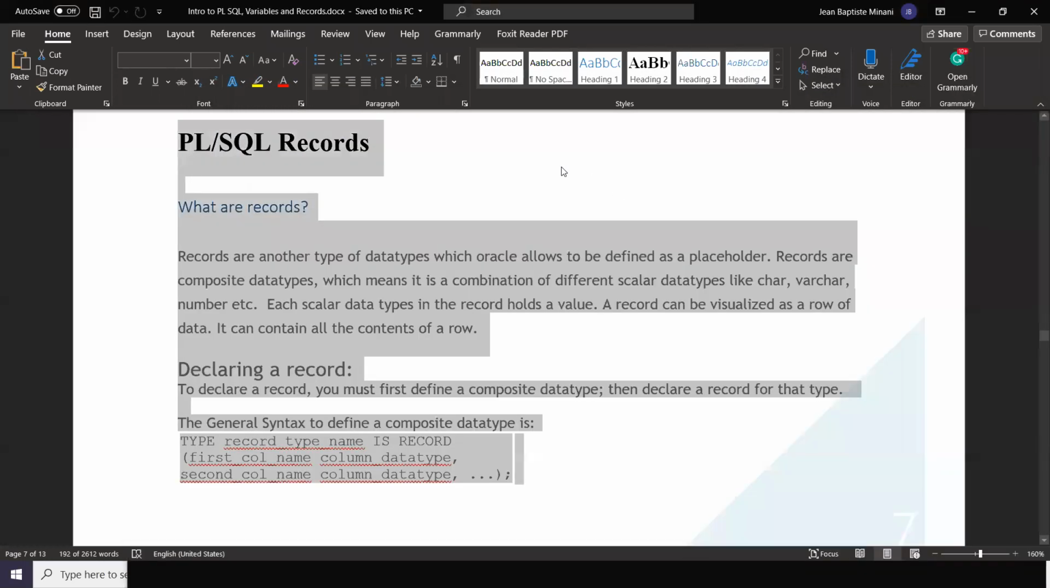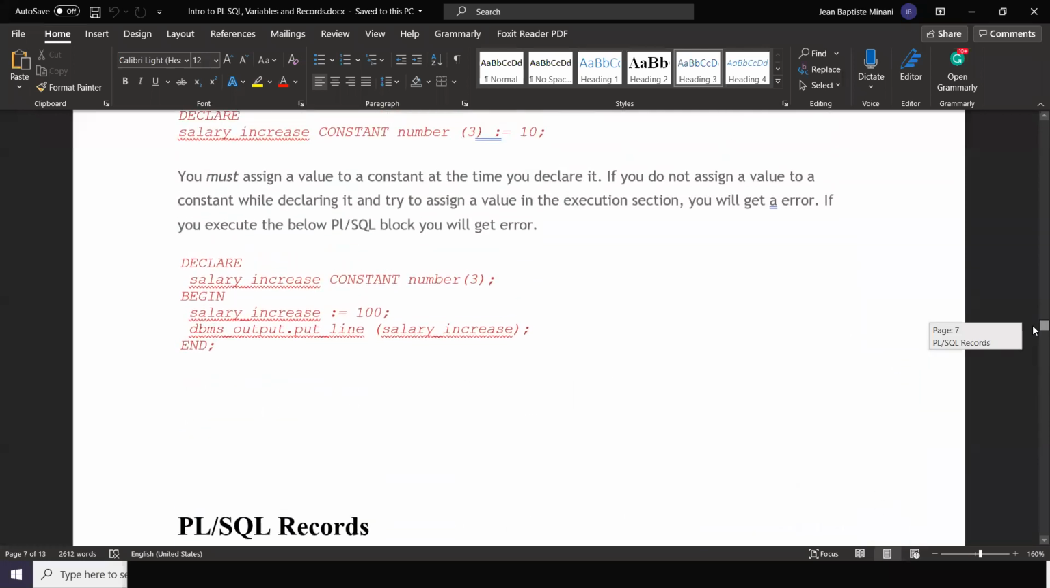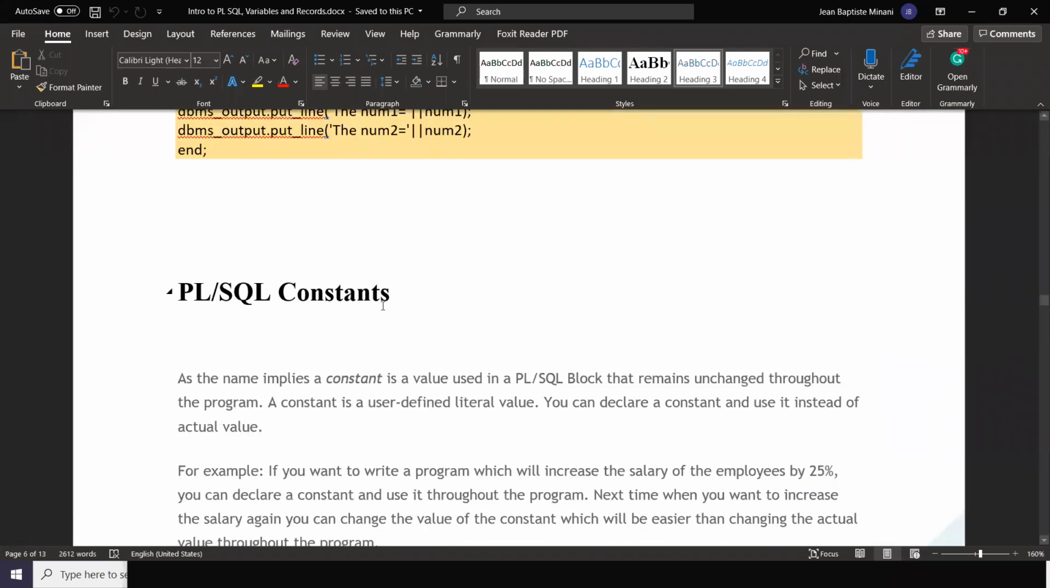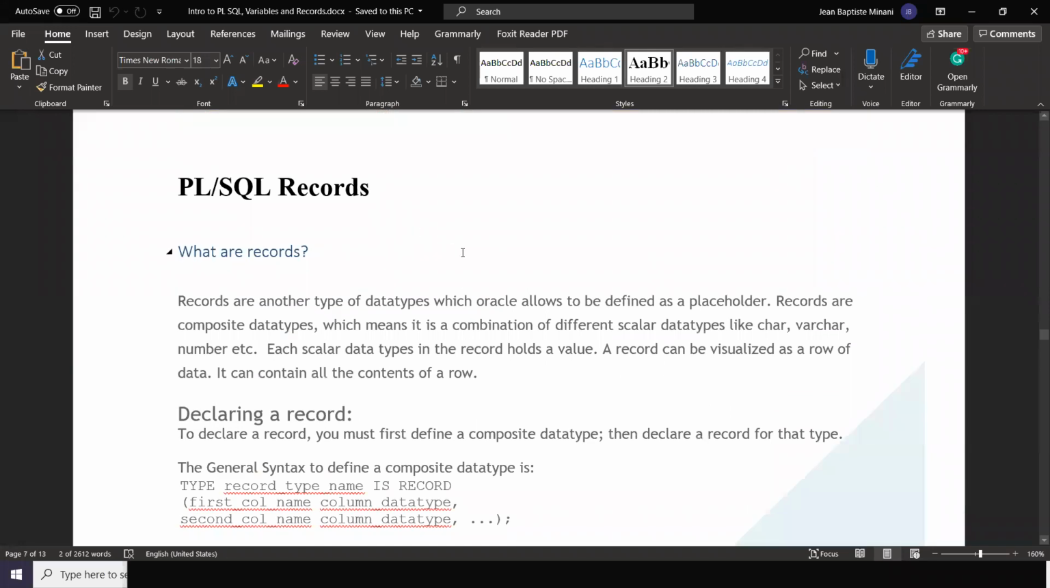Okay, so let's get started. From the previous session that we shared with you, we covered mainly variables and constants. So today we are going to discuss PL/SQL records. So what are records in PL/SQL? As we have seen some other data types, a record is another data type that you have in Oracle that we can use to define a placeholder.